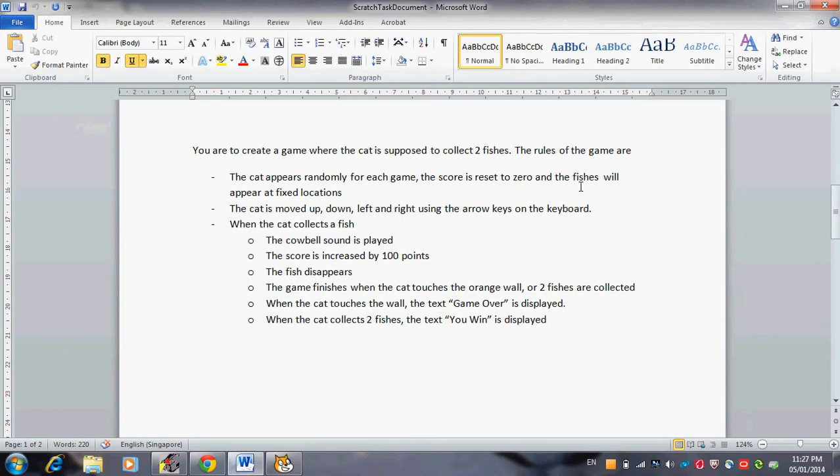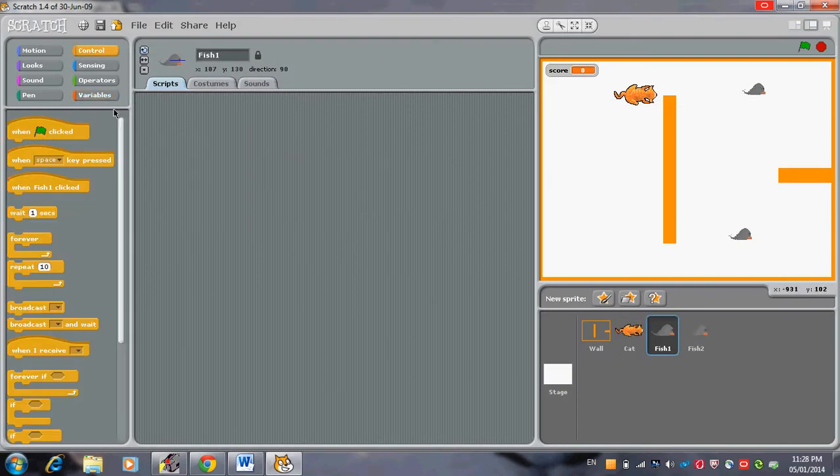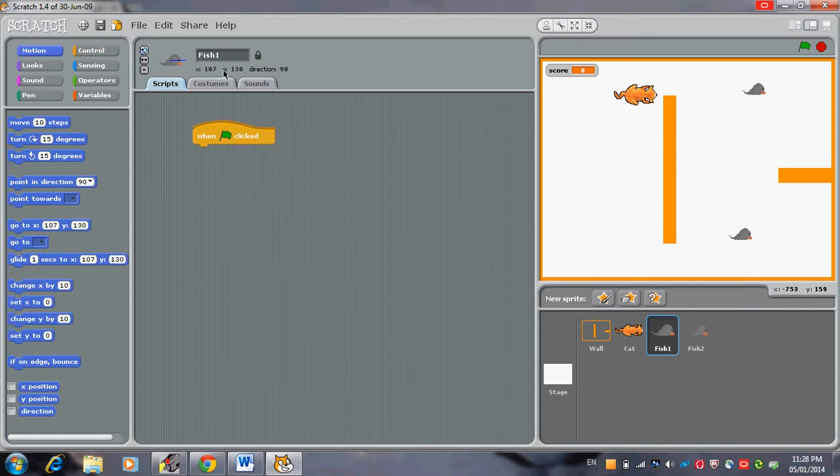The next task will be the fishes will appear at fixed locations. So let's click at fish 1. When green flag is clicked, you need not remember the coordinates for this. What you can do is just drag and drop, go to x 107, y 130. See, they're the same. You can duplicate this and put it for fish 2. You can just right click and duplicate. Once you do this, you just mouse over to this fish 2. You can see a slight gray box, then click it over there, it will appear already.